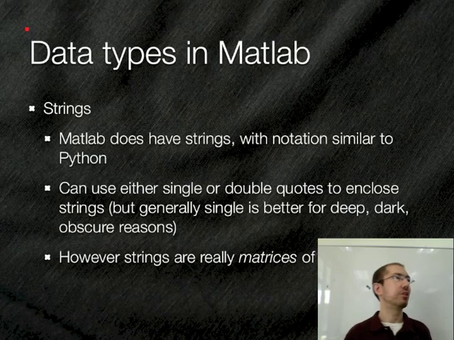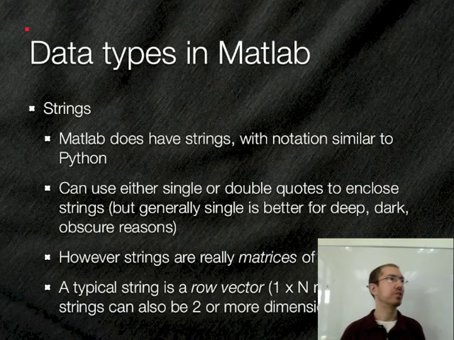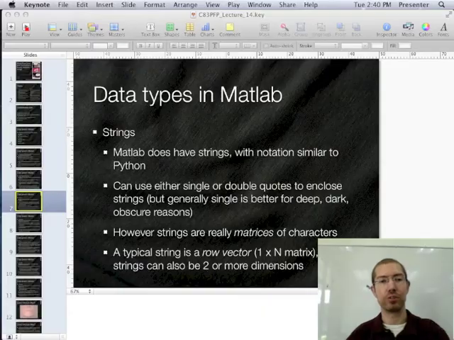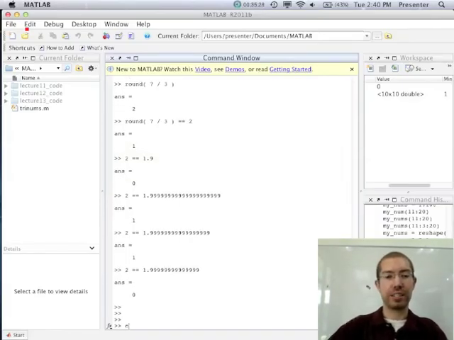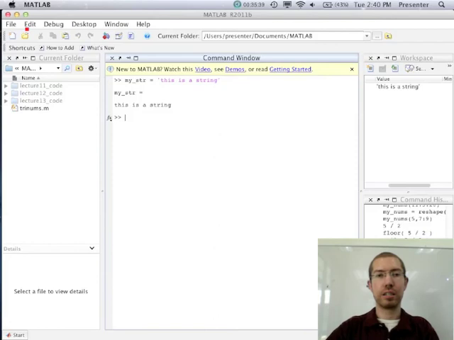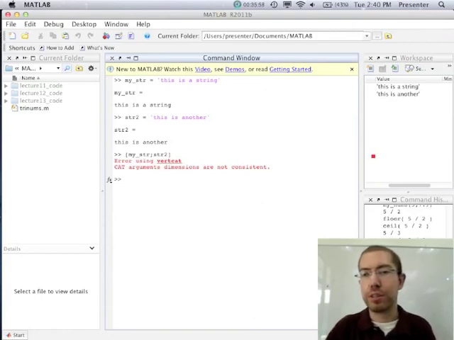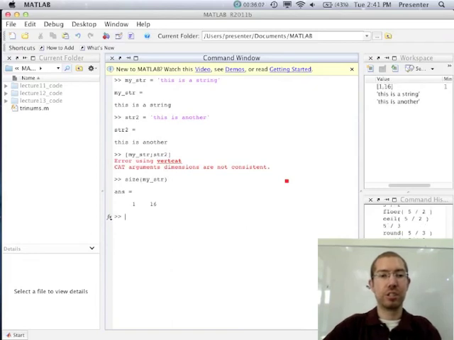That seems reasonable. Like we saw just a few minutes ago, strings are really matrices of characters. And so what that means is typically, a string is usually a row vector, but strings can also have more dimensions, right? We did a demo like this a few weeks ago, but just to reemphasize, let's say my stir equals 'this is a string'. Let's call this one stir 2 equals 'this is another'. Let's see if this works. Okay, so I don't have the same dimensions on 'this is a string' and 'this is another'. So size of my stir, that's 16 characters long. Size of stir 2 is 15.